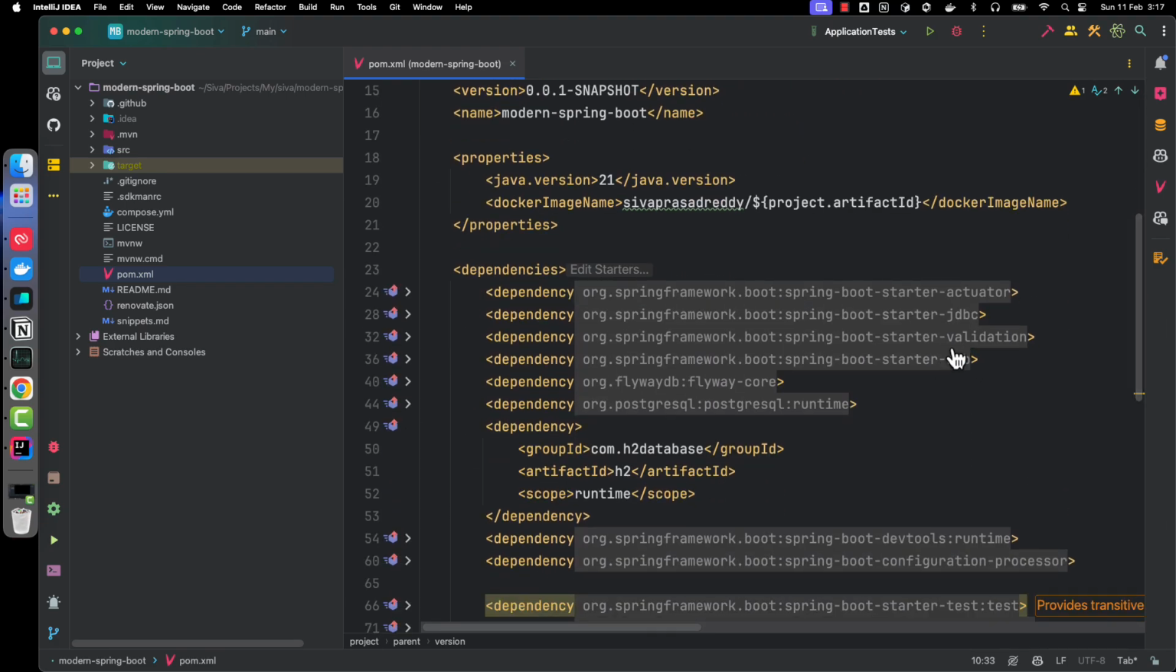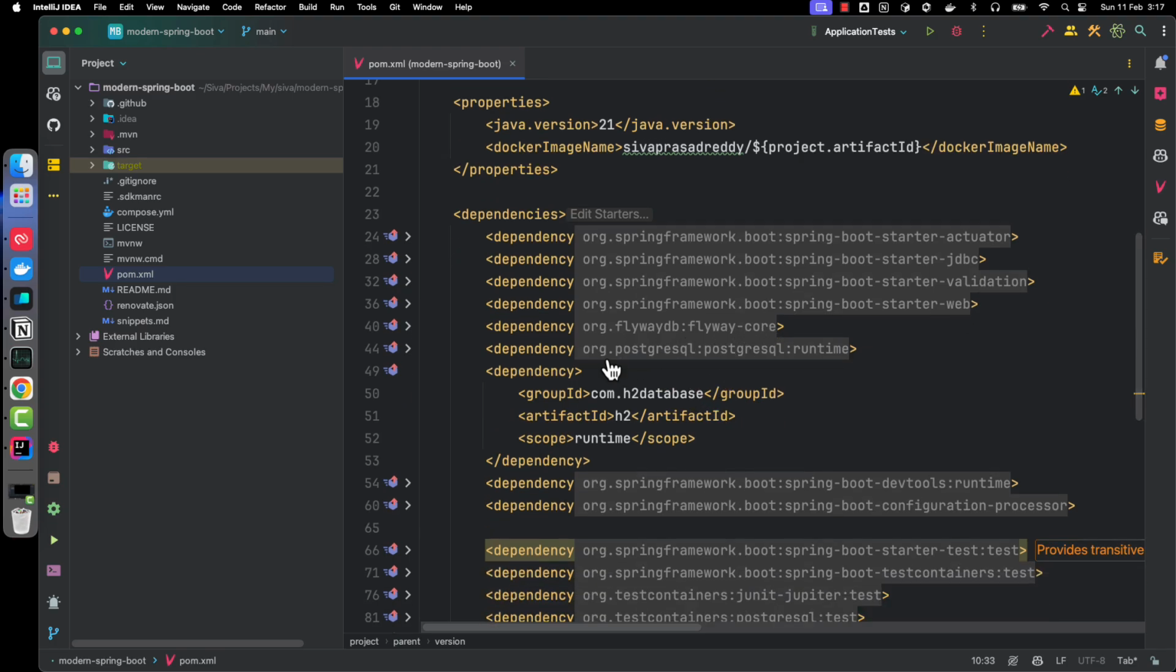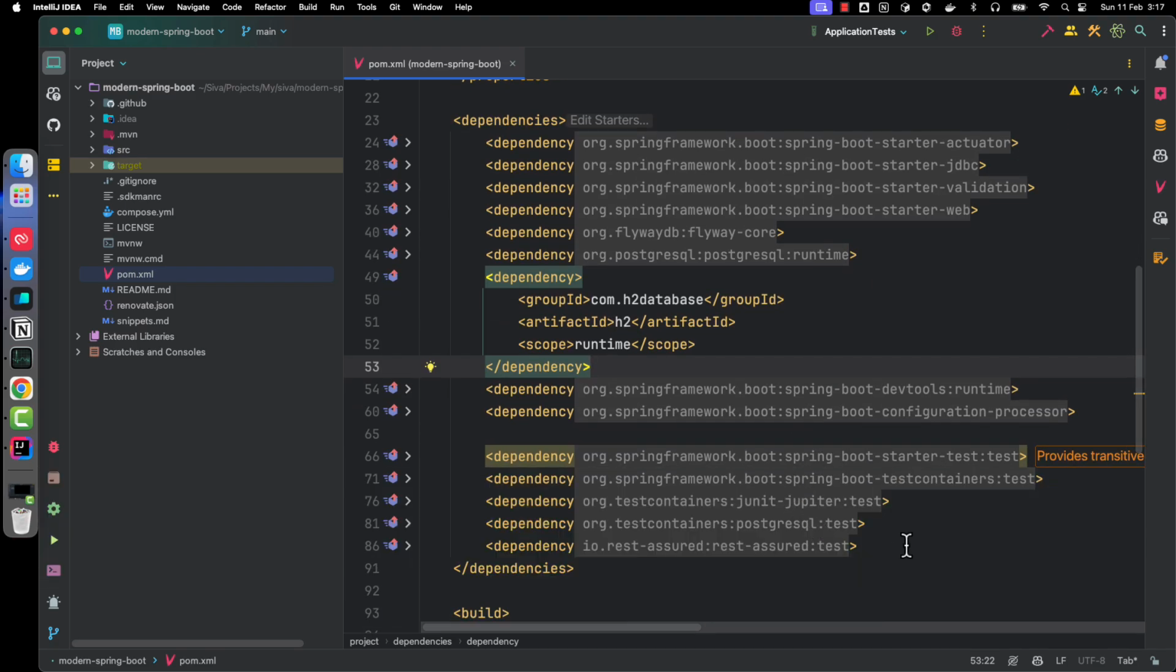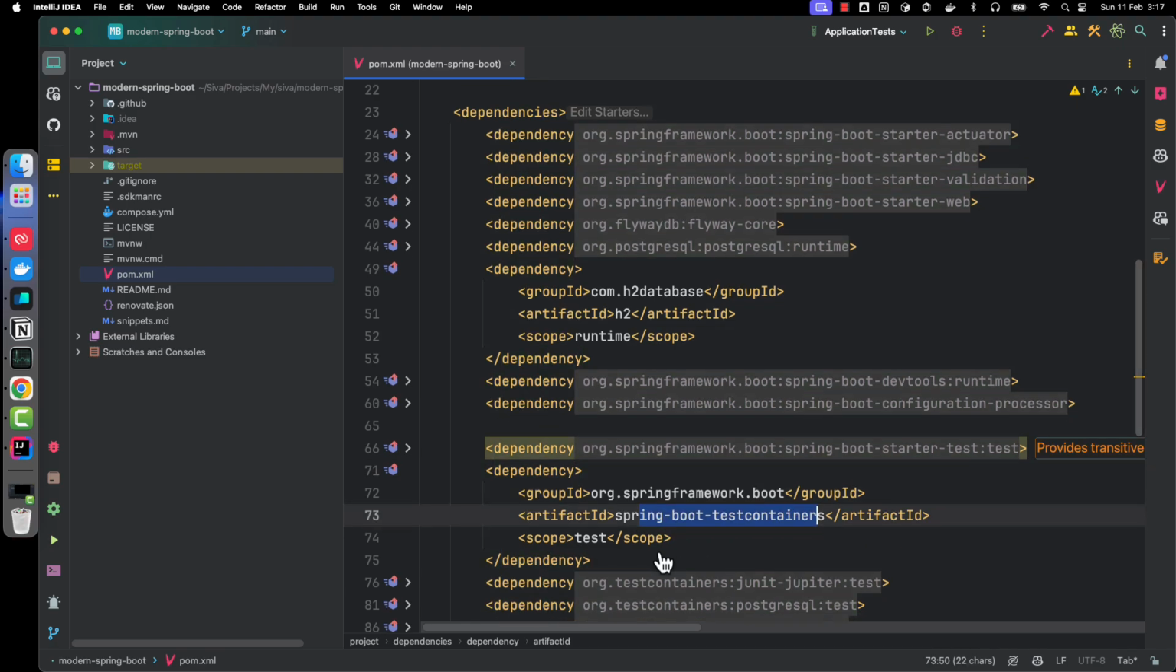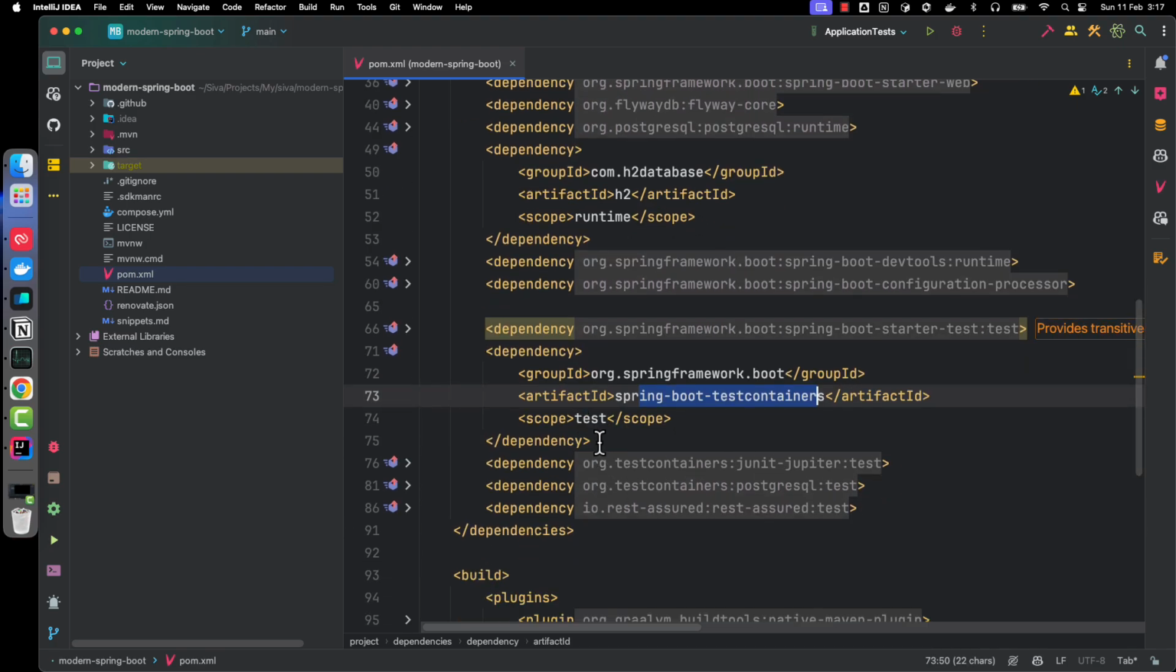Here we have Spring JDBC, Actuator, Web, Validation, and Flyway for database migrations, and PostgreSQL for the database. For now I have added this H2 database dependency as well, but I'll demonstrate a feature that explains why you should use Testcontainers along with the actual type of database for tests instead of using in-memory databases. When you add the Testcontainers dependency in the starters, it will add this Spring Boot Testcontainers dependency. This is necessary if you want to use a Testcontainers-based local development setup.